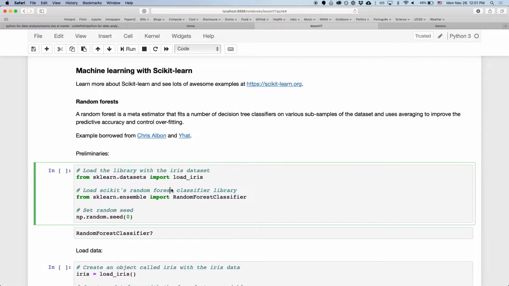So what we're going to do is use this famous machine learning data set, this iris data set, and use that as an example. So we're going to import that from Scikit-Learn data sets. We're going to also import the random forest classifier function, and we're going to set a random seed.